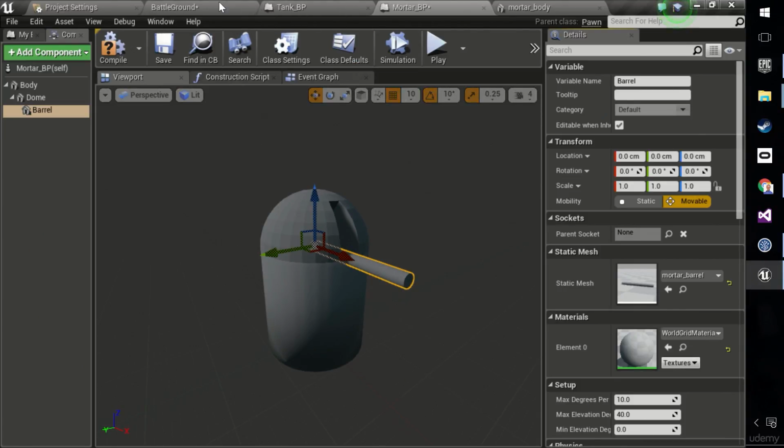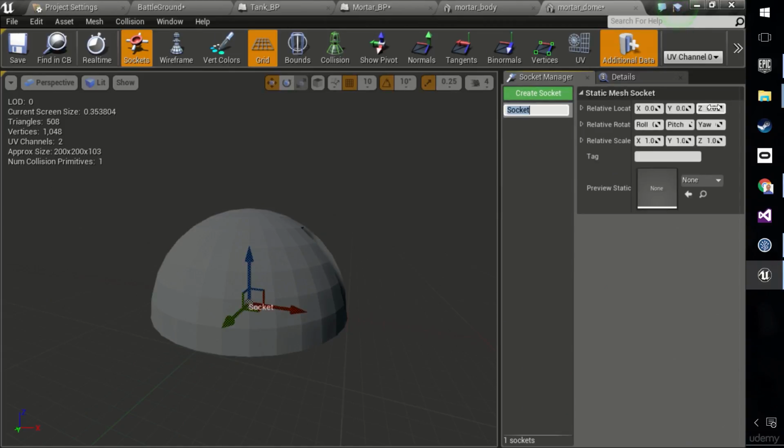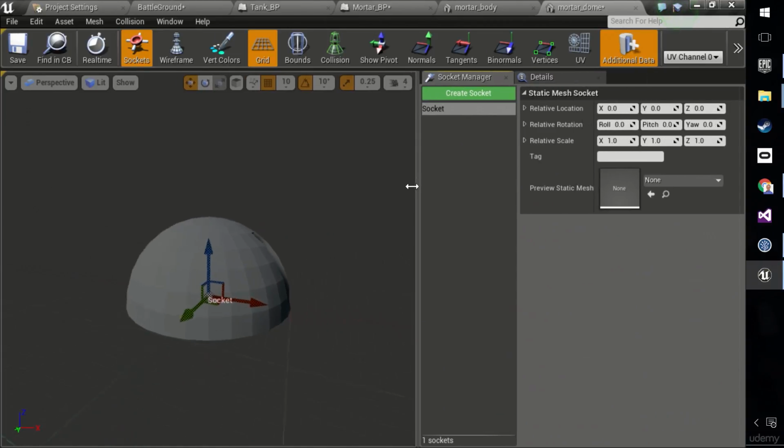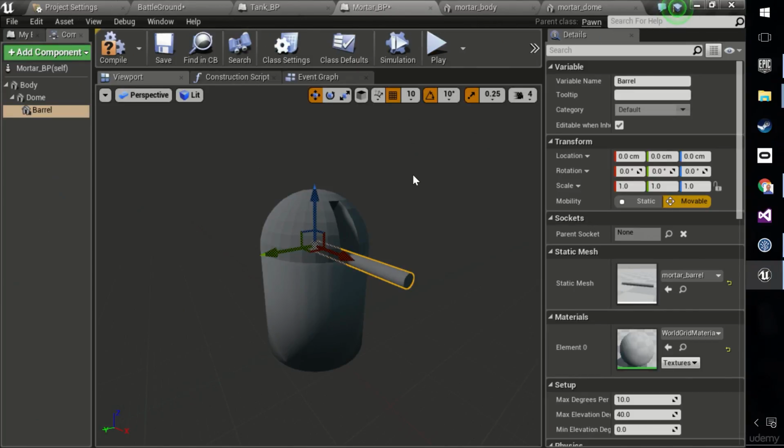That looks roughly right, but don't be fooled. It's not right. We need to go to our mortar dome, create a socket, and I said I put that 20 centimeters up from the center in the middle. Now you can put it where you like, but I'm putting it 20 centimeters up like that. Save it. And back to the mortar blueprint, we can socket it.